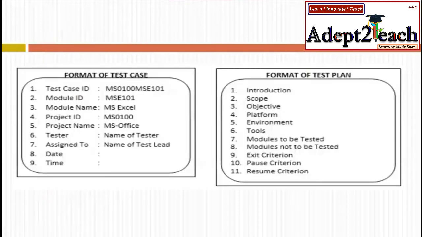This is how the test case looks. Just look at the left side where I have given an example of MS Office. So the entire project name is MS Office. Out of that, we are testing only Excel. Your project name is MS Office. Then your project ID for the entire project MS Office is this. The module that you are testing is MS Excel and the module ID is MSE. E stands for Excel, 101.